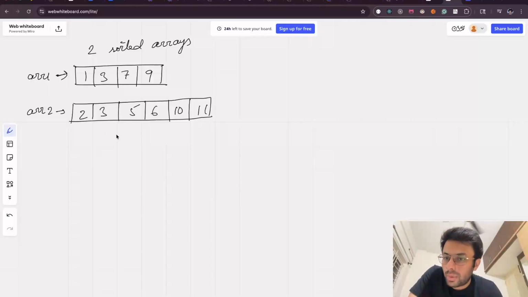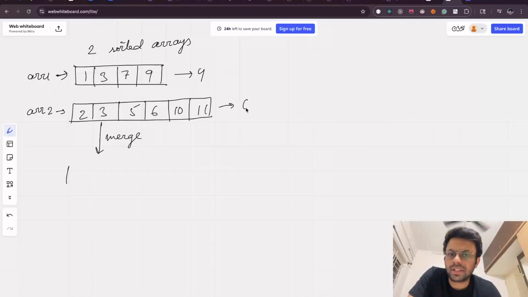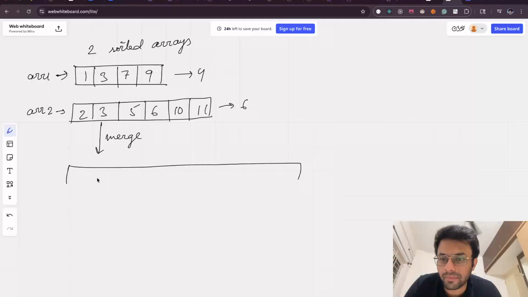So our job is to merge them. If I merge them, this has 4 elements, this has 6 elements. So in total, the merged array will have how much? It will have 10 elements. 1, 2, 3, 4, 5, 6, 7, 8, 9, 10.